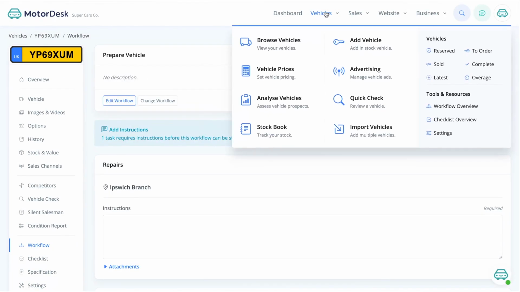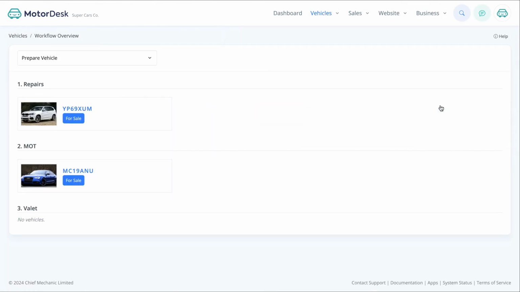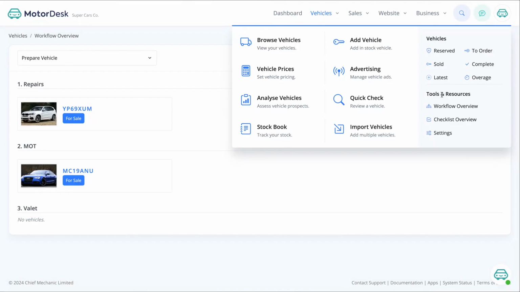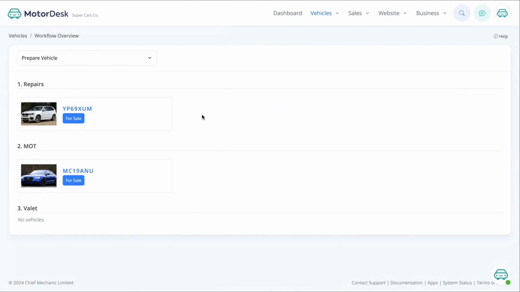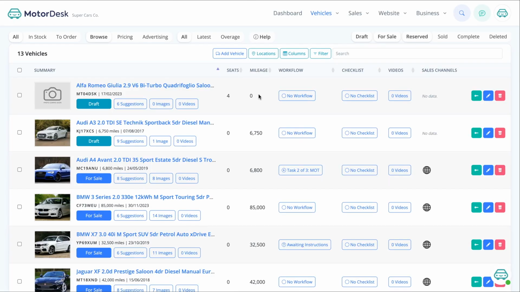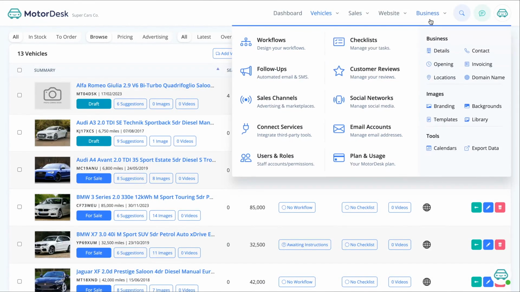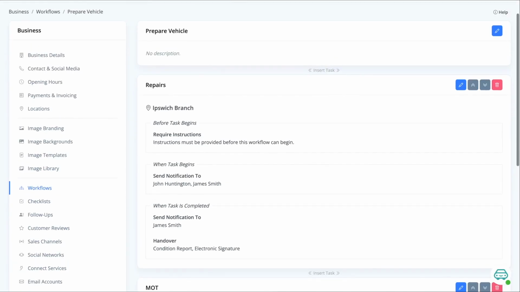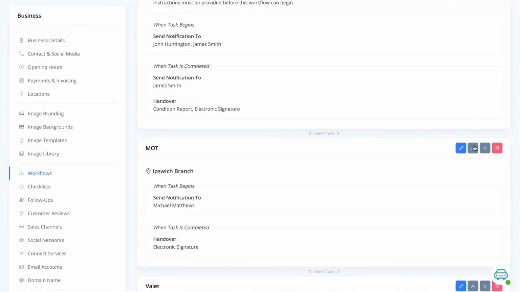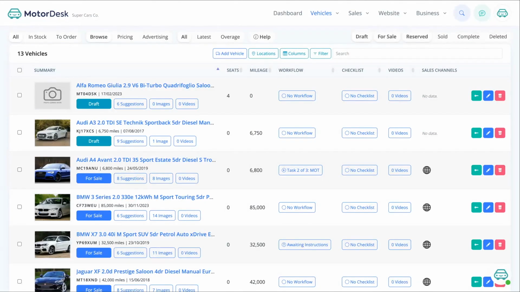And there's a quick way to check which vehicles are assigned to each workflow by clicking the Vehicles menu and going to Workflow Overview. And you can see that this one is at the MOT stage, this one's at the repairs stage. If you want to change the order of the tasks for the workflow as a whole, you need to go back into Business Workflows. Clicking into the workflow, you can rearrange any of the tasks just with these 2 arrows here. Changing the order of the tasks on a workflow will not change the order of the tasks on a workflow that's already been assigned.